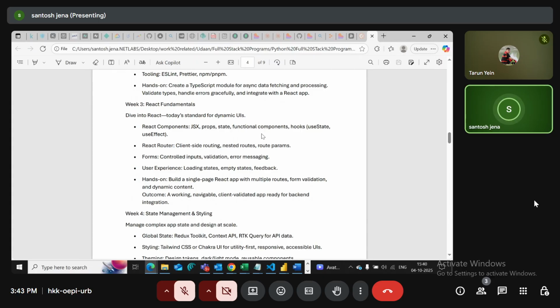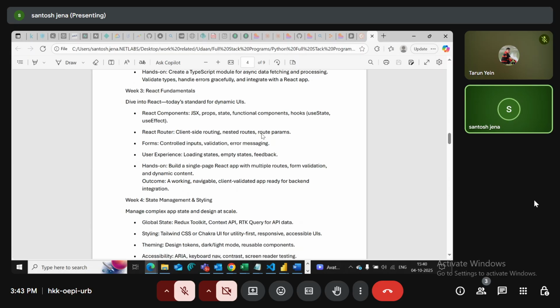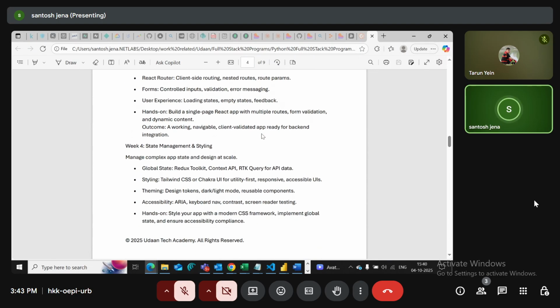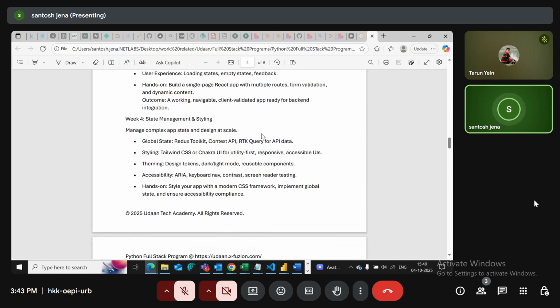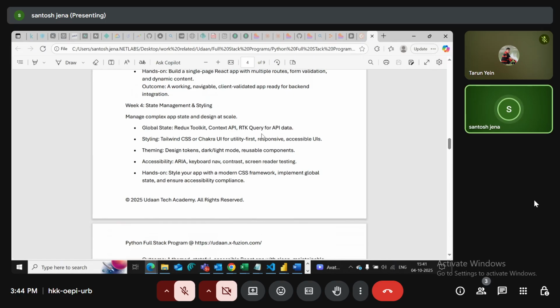Then routing, which is React Router, client-side routing, nested routes, route parameters. What are forms, I mean controlled inputs, validation, error messaging, how the user experience changes, loading states, empty states, feedback. And then we go ahead with state management and styling. State management is all about Redux Toolkit, Redux state management and Tailwind CSS.